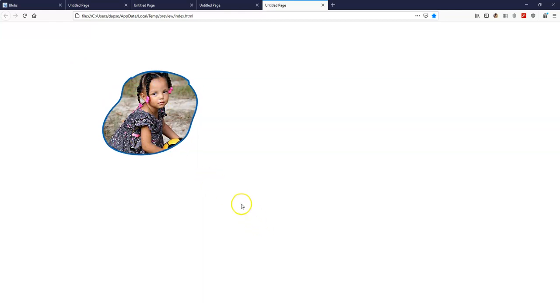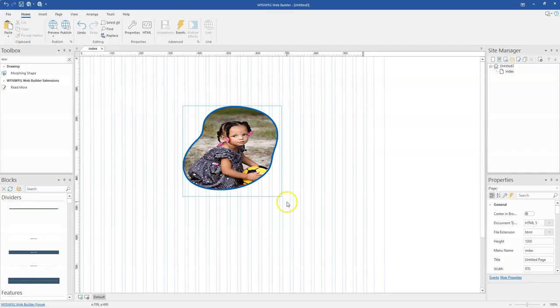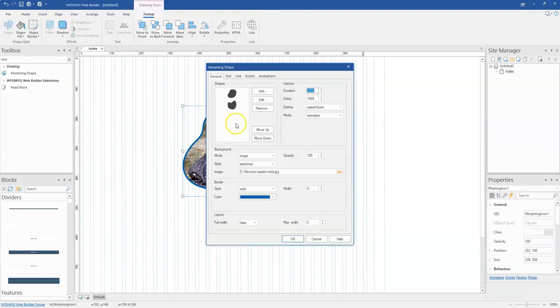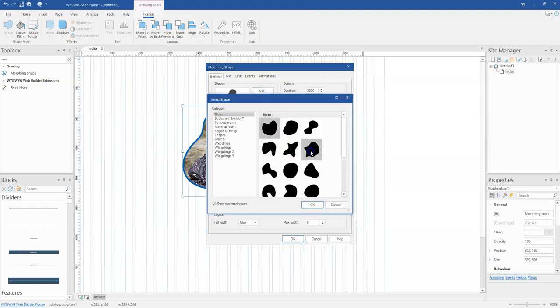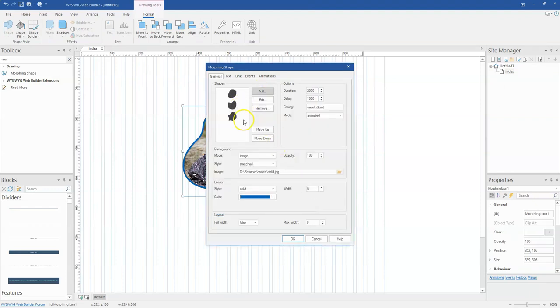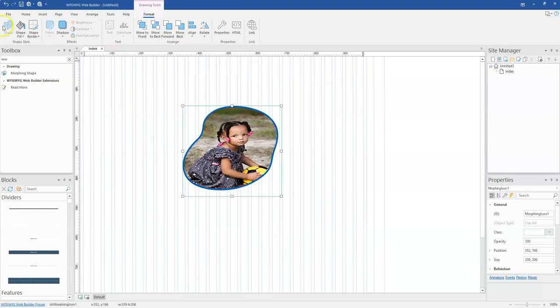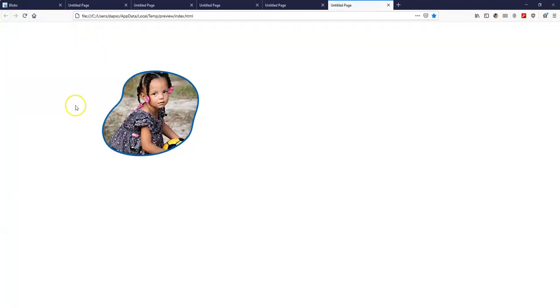So this is a simple way you could go about creating animations with the blob tool that is part of the morphing shape in WYSIWYG Web Builder. And you can include more blobs over here. In case you want to have the third one changed to something different, you can go ahead and include that, preview this in the browser, and once it changes to the next one, it is going to be the third option that I added there. So as you can see, that is how to go about adding animations to your blob in WYSIWYG Web Builder version 16.